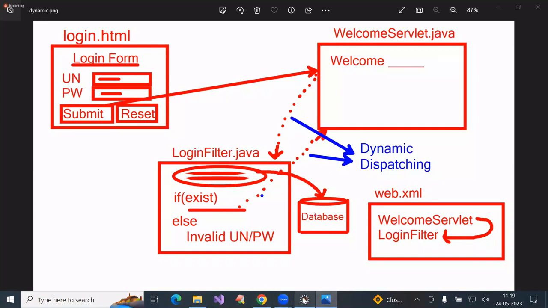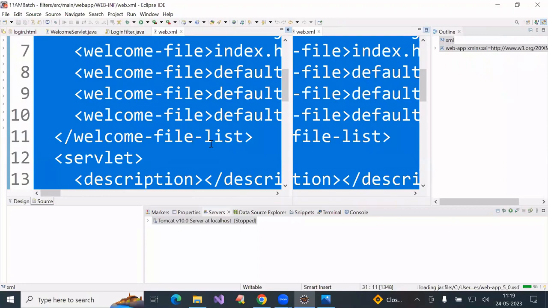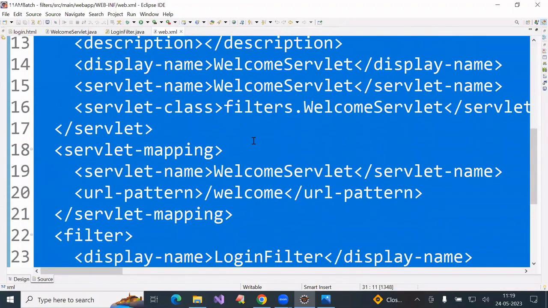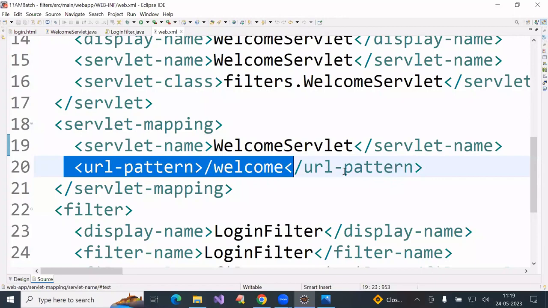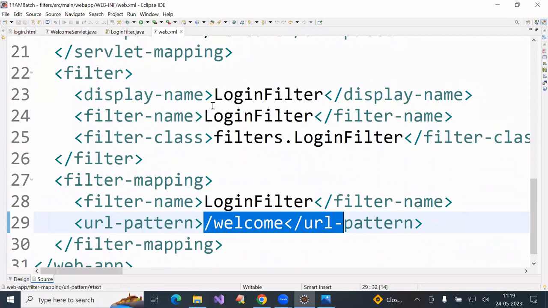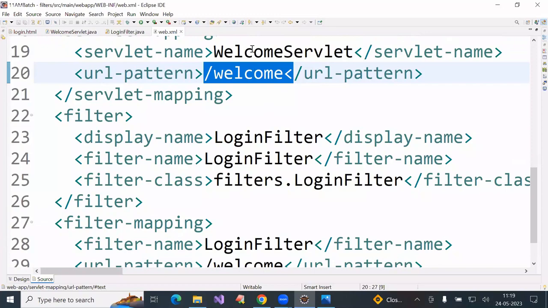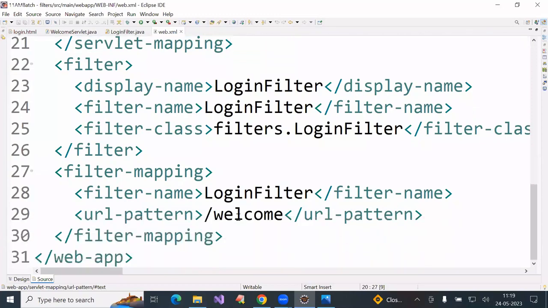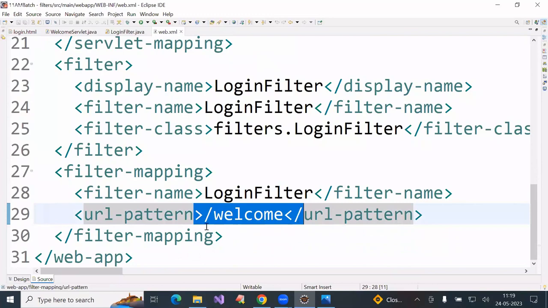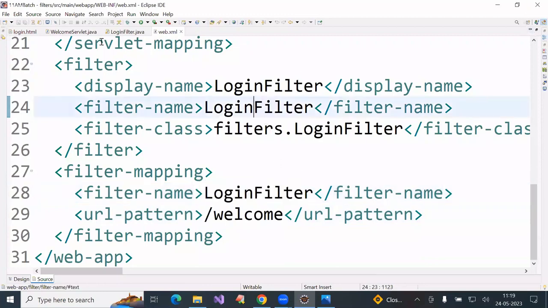See, in the XML file, you observe: servlet mapping URL pattern welcome, filter mapping URL pattern welcome. But you wrote form action equals welcome, then the welcome servlet is going to be executed. But the same URL pattern I wrote for the filter. The meaning is, whenever a request comes to the welcome servlet, execute the login filter. This is the only one new concept.